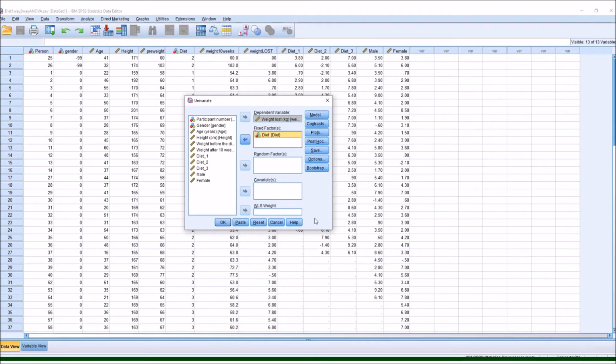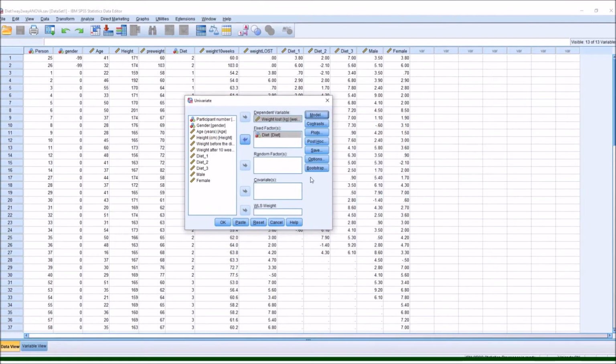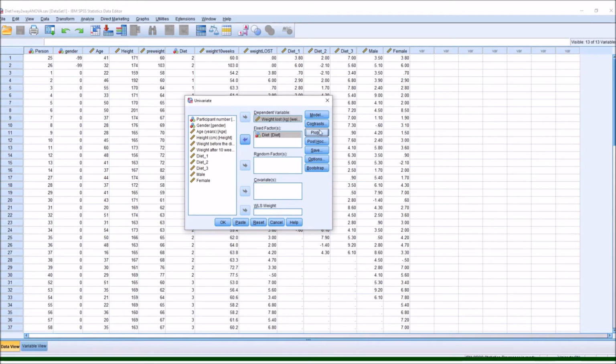Now there are lots of different options here. Some of them are relevant, some of them are not relevant. Model, for example, you leave as it is. This could become useful if you're doing a two-way ANOVA, but we're leaving that one for now. We don't really need to go on to contrasts. Plots, again, you can use if you would like to visualize your data. So this again is more useful when you've got your two-way ANOVA.